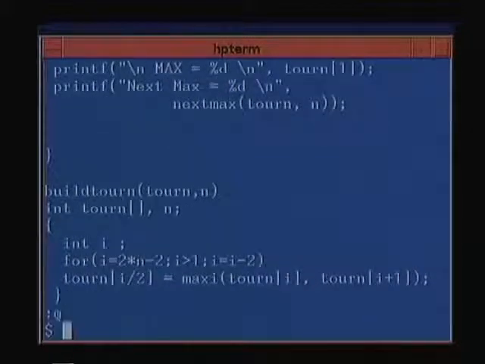So now we can compile and run it. What was this? Oh, this was mx2, mx2.